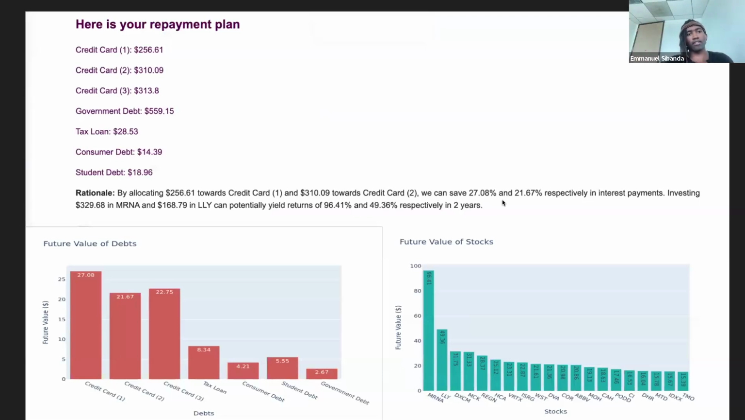It's prioritizing which debts to pay back more aggressively based on a set amount that I have in the dummy data. And then it's explaining the thing I explained: for every $1,000 of debt, how much would I save in interest by paying back this debt aggressively or with a set amount, and comparing that with how much I'd make from investing in stocks. So it's explaining its rationale, basically. This is the current version.